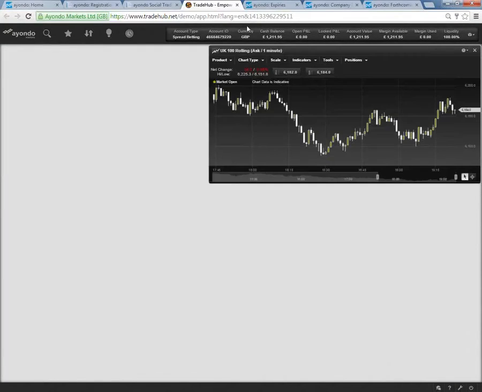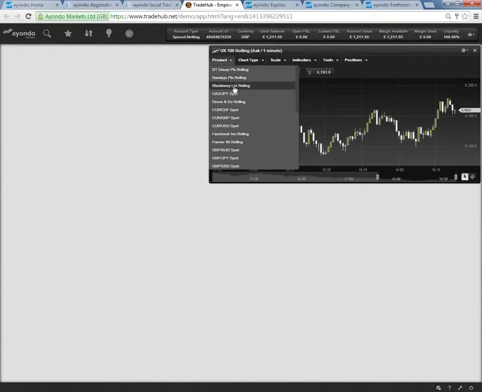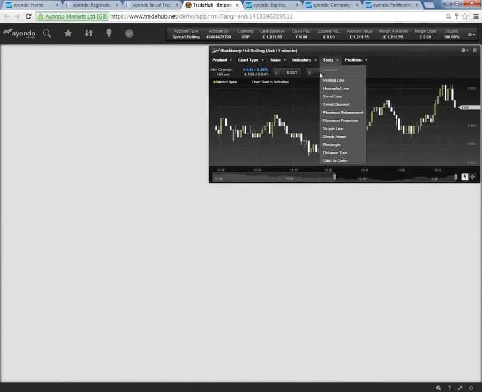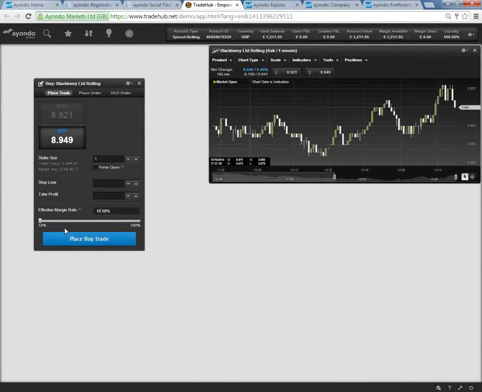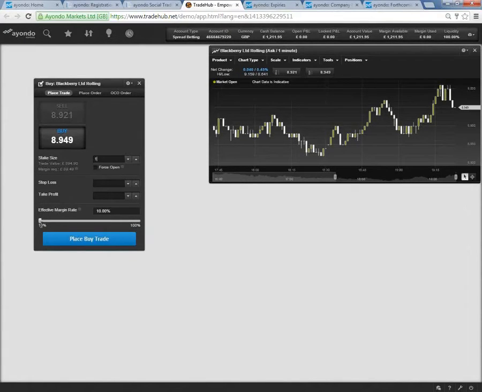One other handy feature that you may find useful on the platform is the ability to change the actual leverage or the margin required per trade. So if I were to bring up a trade on BlackBerry, what we've got down here is the minimum margin rate. So the value at £1 a point on BlackBerry is £894.90. So the minimum required on this particular product is £89.40, so 10% of the trade.